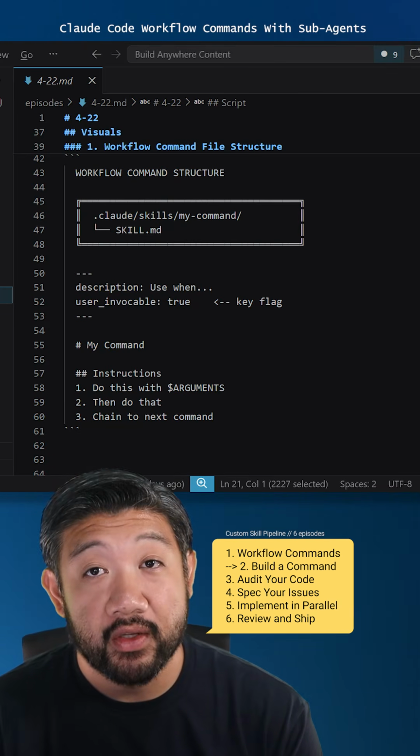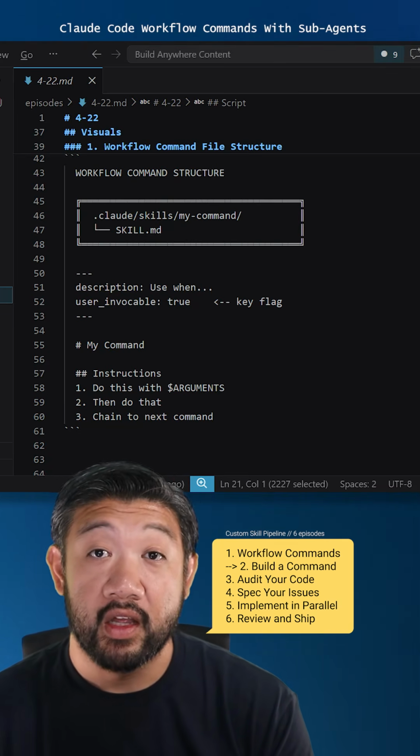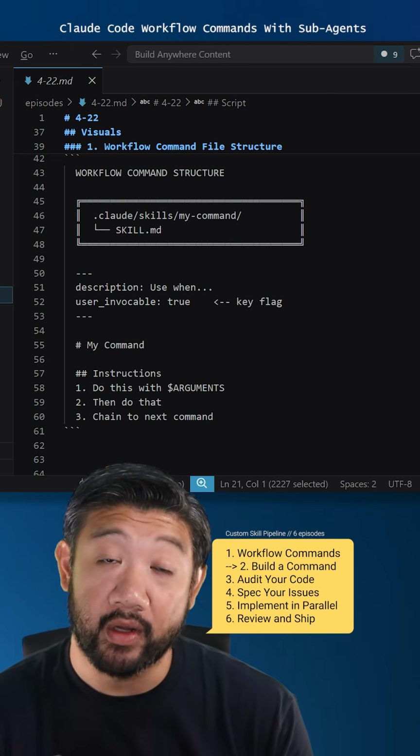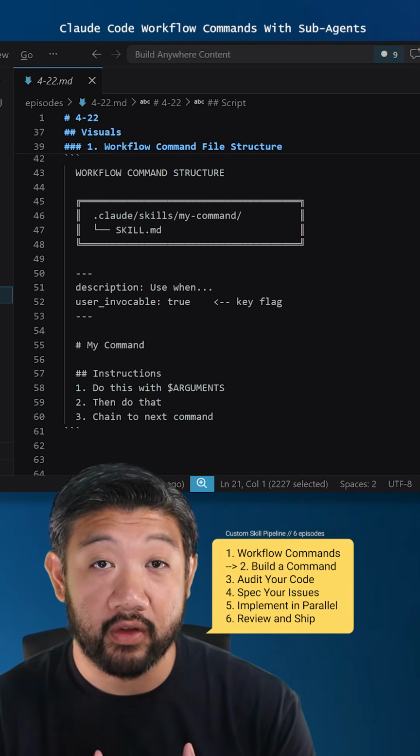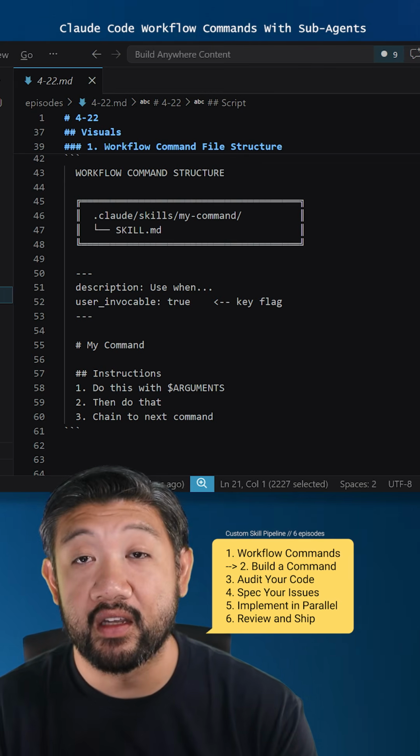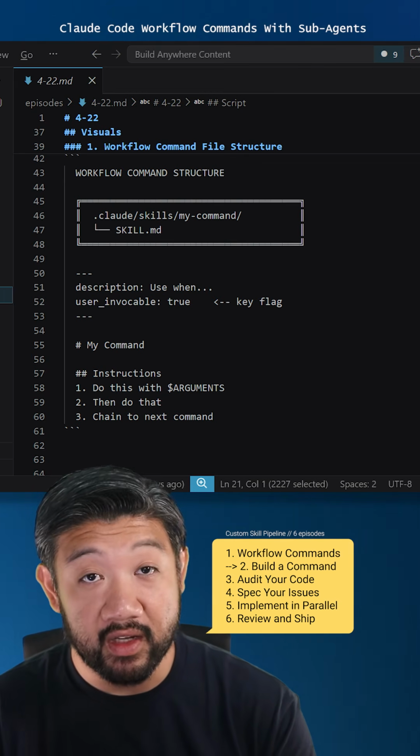If you watched the last episode, you know what workflow commands are. This one shows you what's actually inside one. Start with the file structure, same as any skill. Create a folder under Claude/skills. Drop a skill markdown inside.